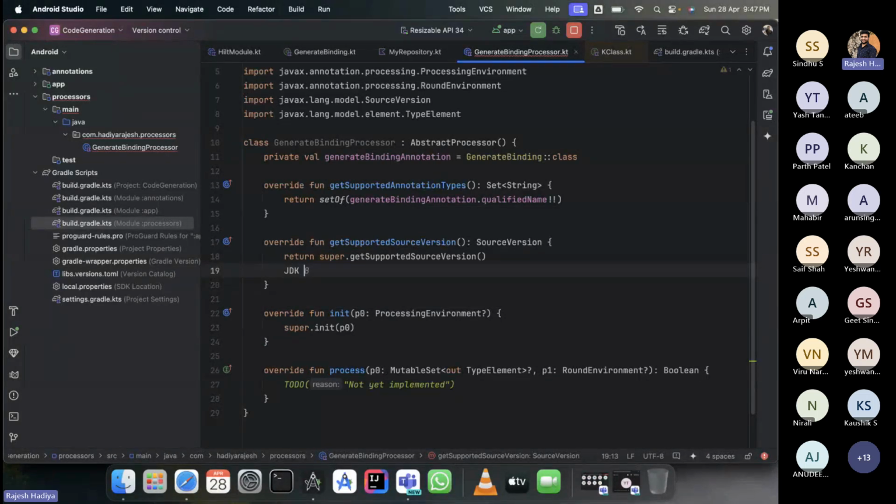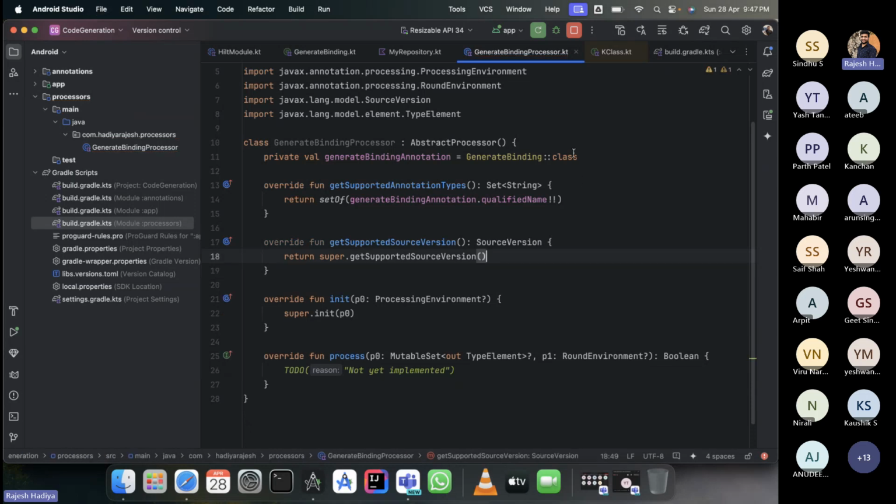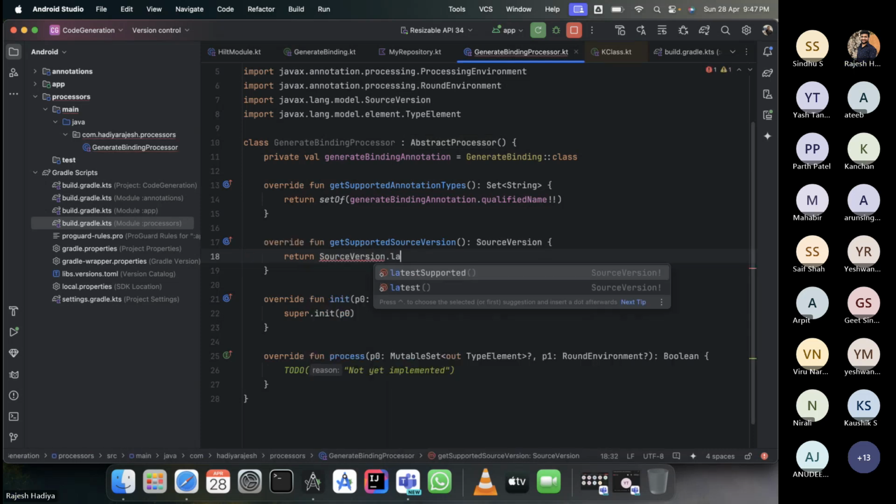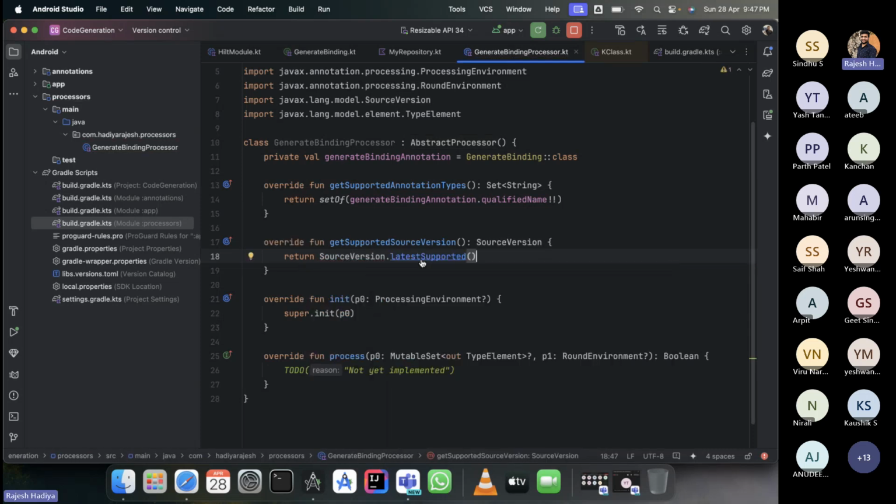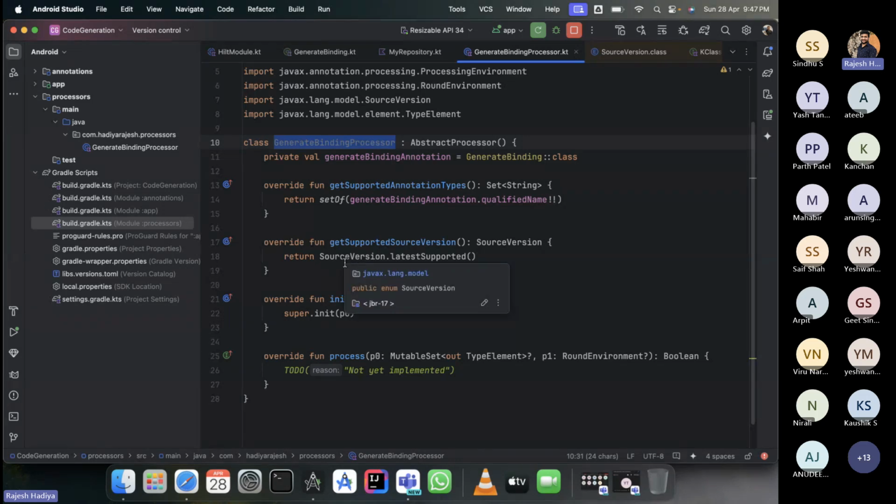LTS version is JDK 21. Yes, 21 is LTS. So what we can do is write SourceVersion.latestSupported. Whatever the latest supported version the system provides us, we will just pass it. Basically, we want to support everything: Java 6, 7, 8, 9, 10, whatever.